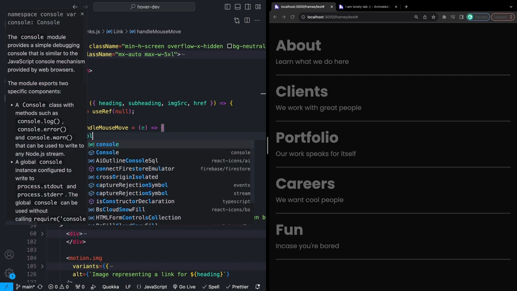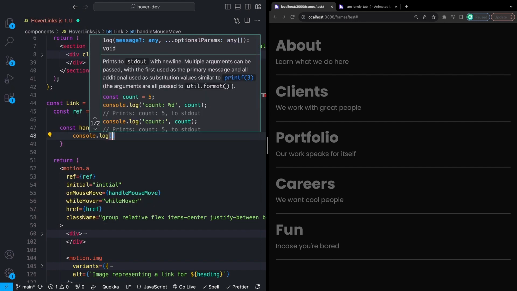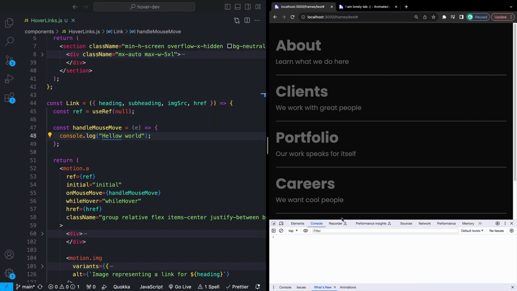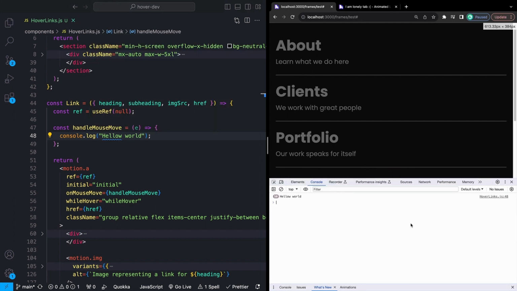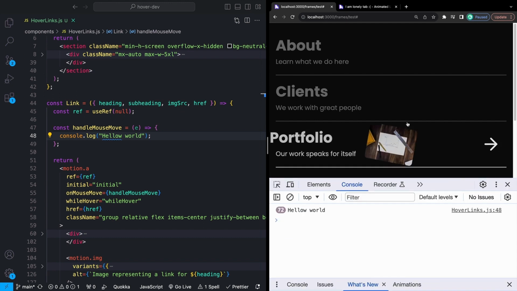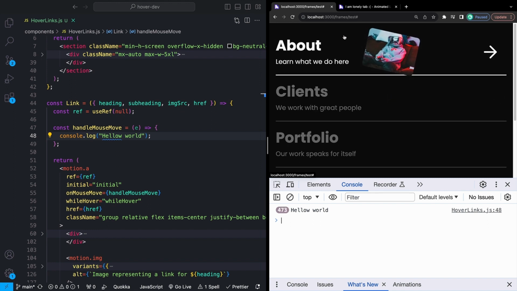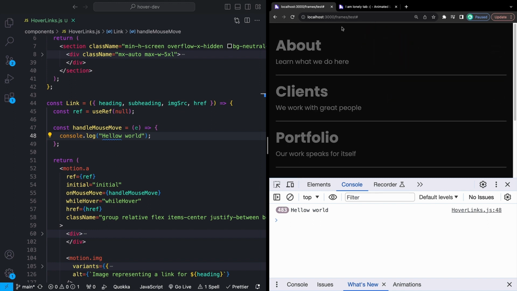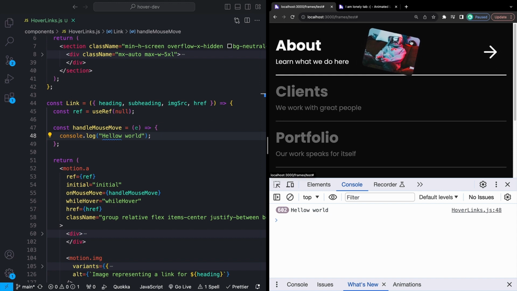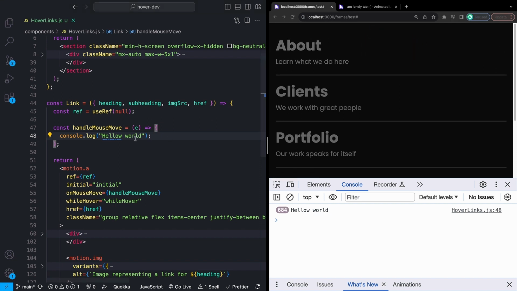And let's just start by console logging hello world. Nice. If I open up my console really quick, clear all of this, I'll make this a little bit bigger. Now we'll see that as I move my mouse around, it's going to continue to give me these individual hello worlds until I move my mouse off of one of the links. And that's how we know this is working the way that we want it to work. Now, obviously, I don't just want to be console logging over and over again, so I'm going to remove that.